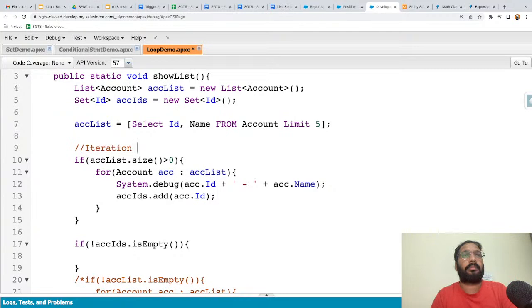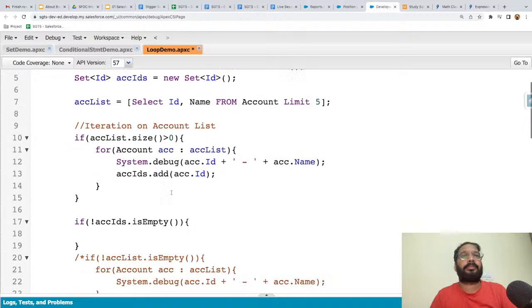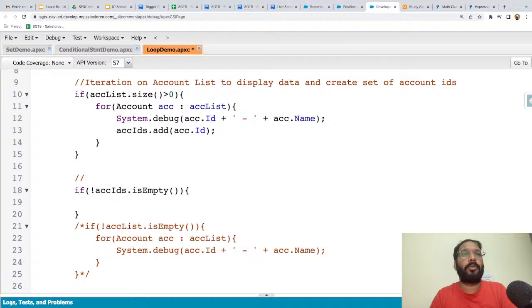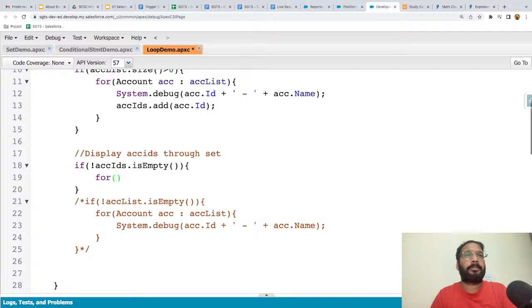So this is iteration on account list to display data and create a set of account IDs, right? Now here we are implementing a loop which will display account IDs through the set. So here I'm going to write for ID ACC ID and then ACC IDs.